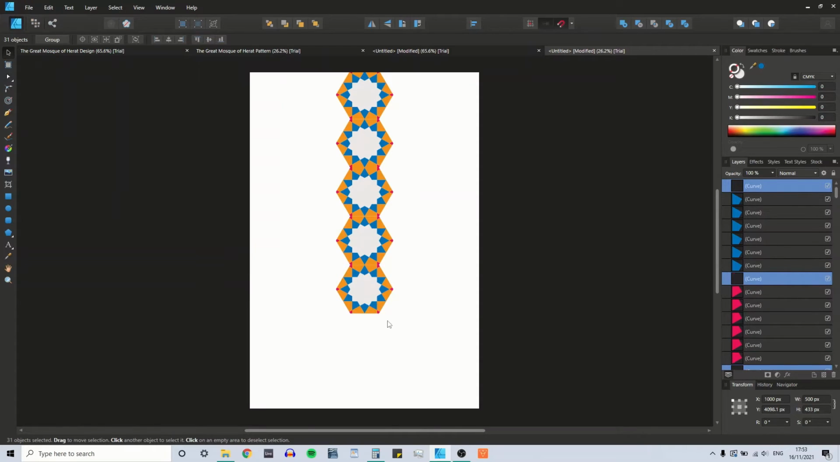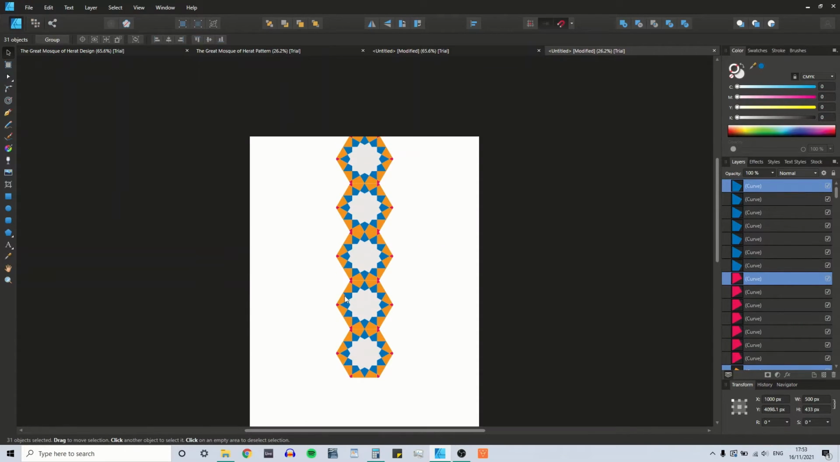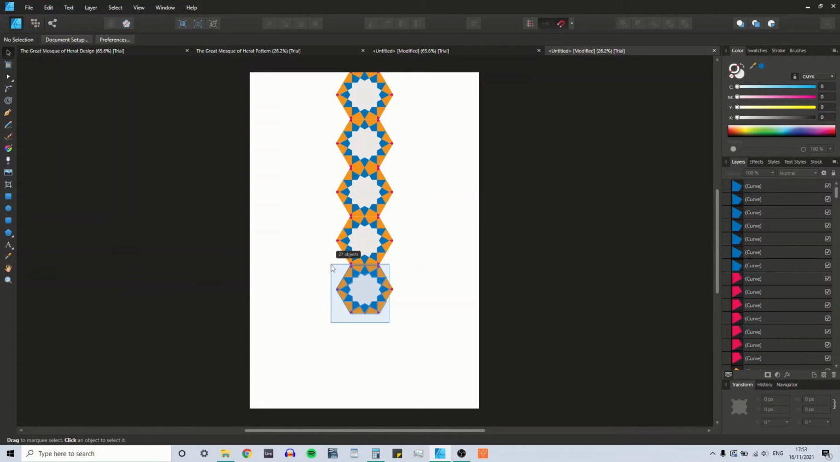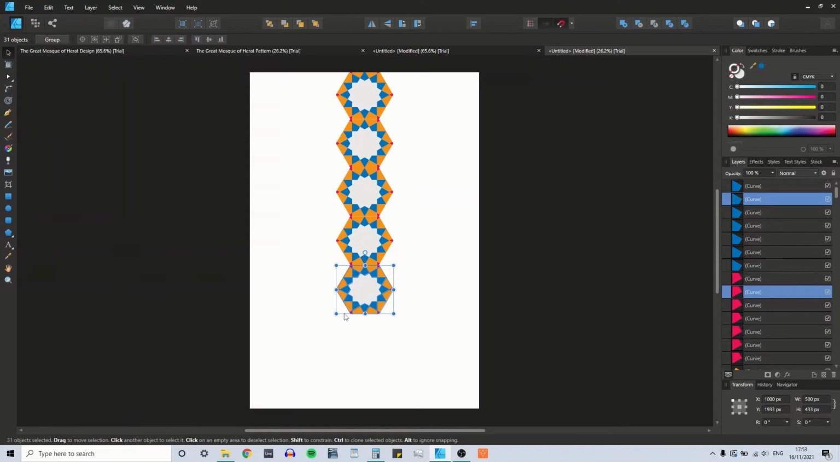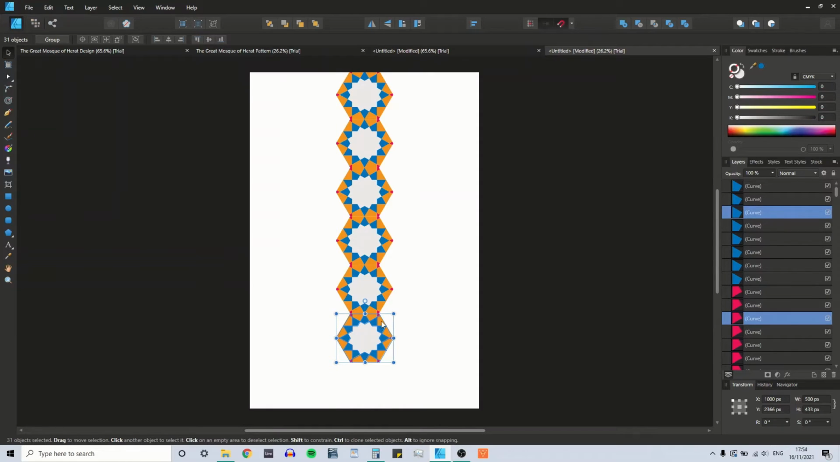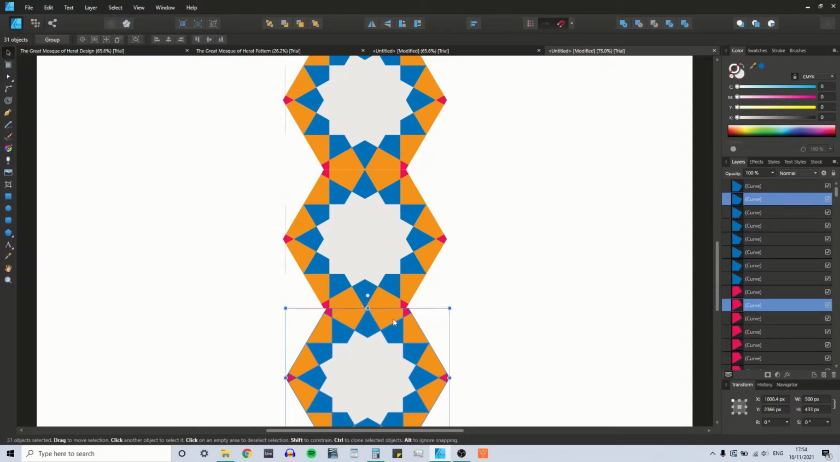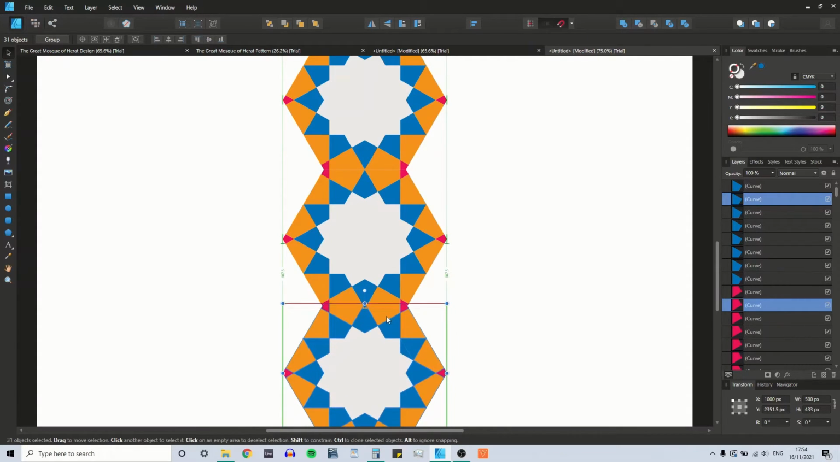What happens if I do that? No. So just going to grab all these shapes. Duplicate them, bring them down to the bottom. Just zoom in quickly. Oh, what have I done? What did I do? Just line that up properly.